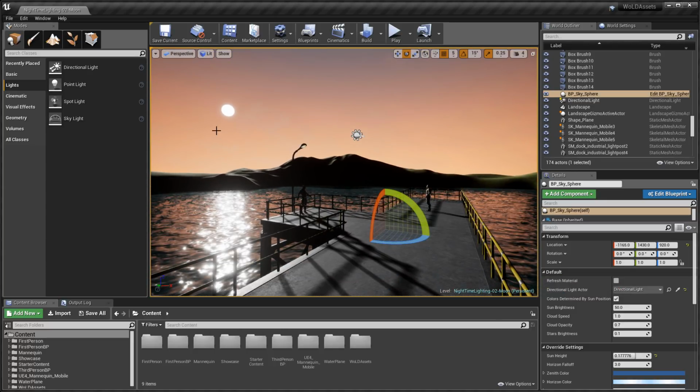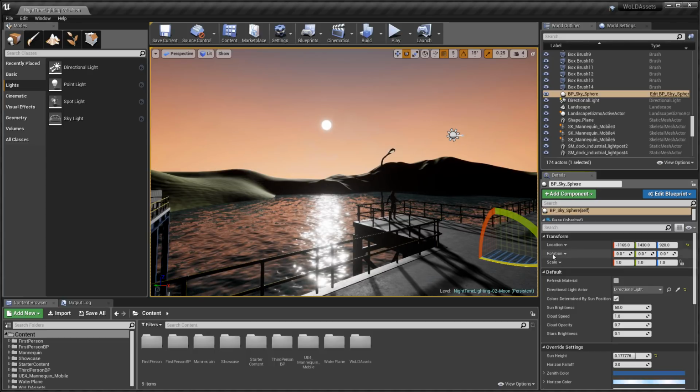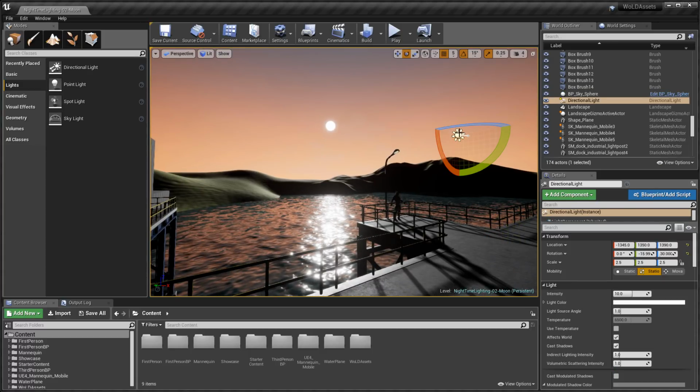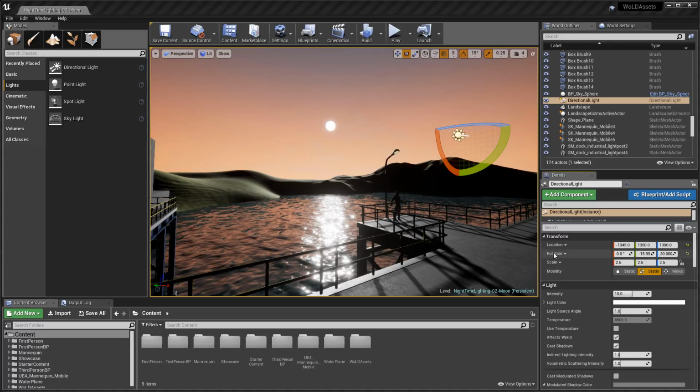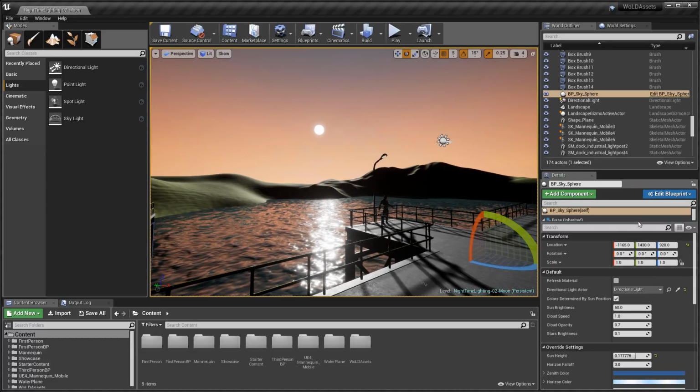I already have the specific direction and the angle that I want the moon to appear and light our level. So I just copied and pasted the rotation values. So I'm going to quickly paste them right in here. And actually what I need to do is select the directional light and not the sky. I'm going to paste these values here. And let's refresh our material again.